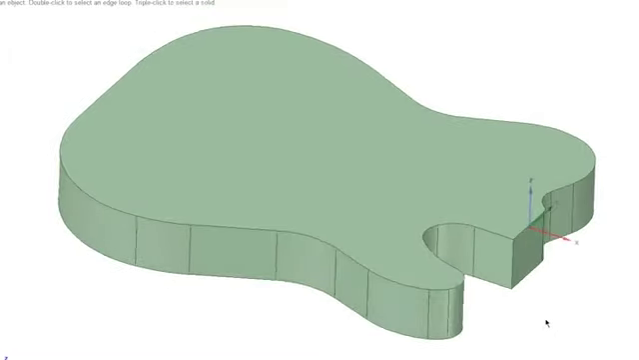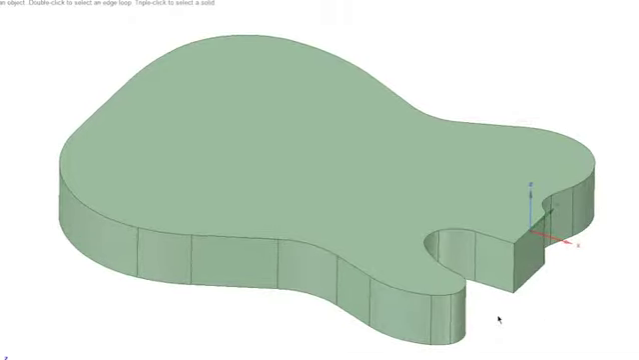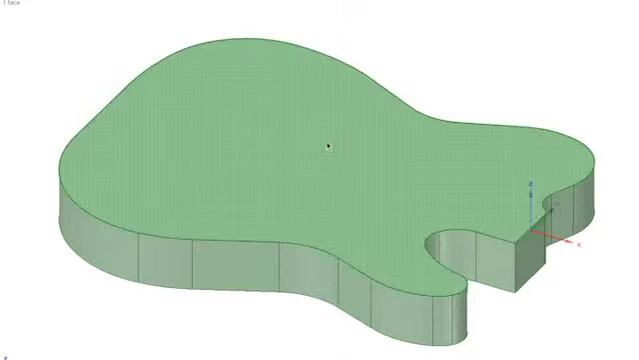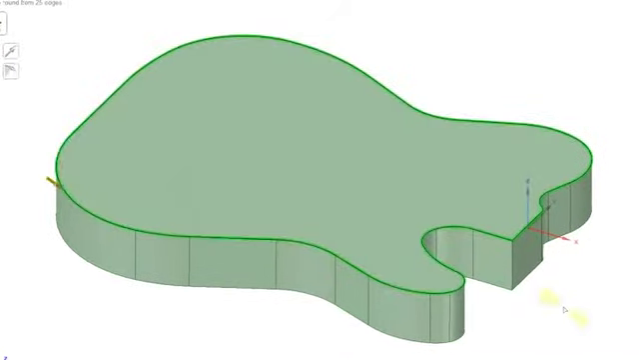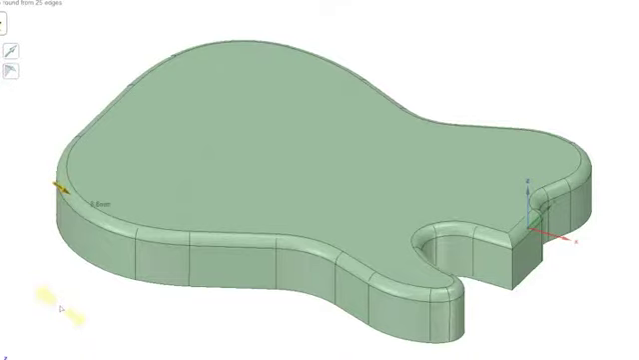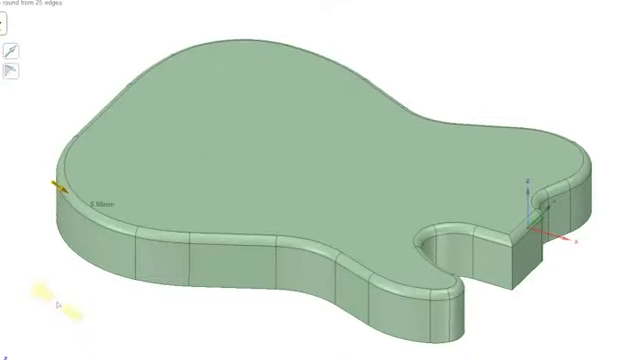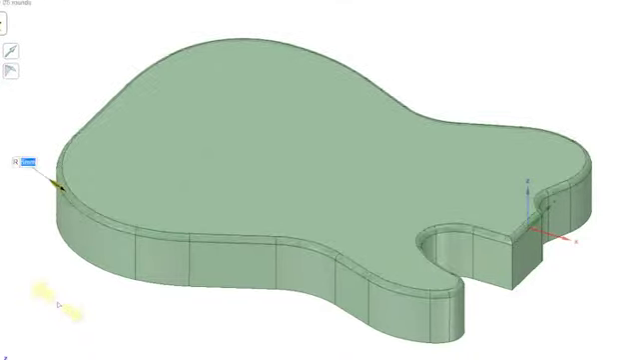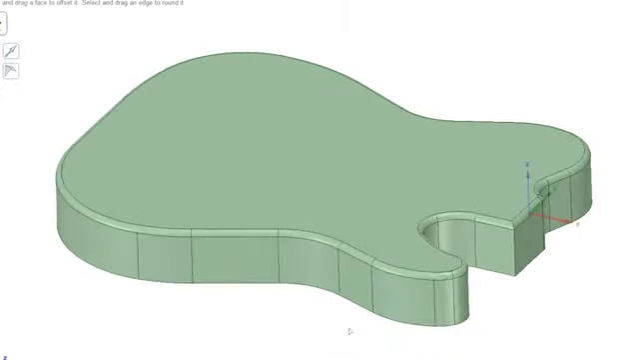Now using the gesture-based direct modeling tools in here, for instance, the pull command, I can come into pull and double-click the top edge and select the whole region and pull and create a fillet on the top. And I can pull up to any dimension that I want. In this case, I'll use 5 millimeters. So you can see I easily just created a 5 millimeter fillet on the top.